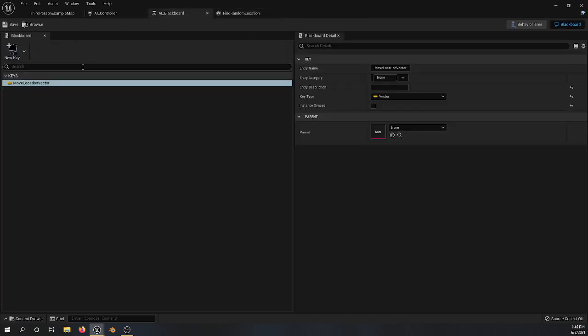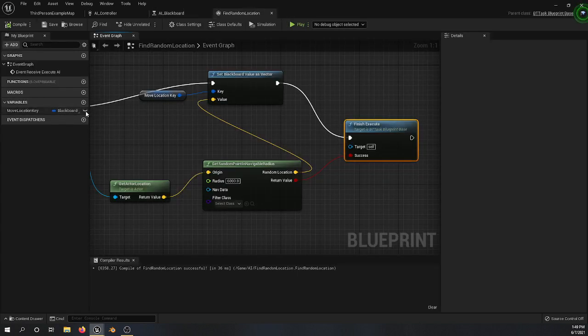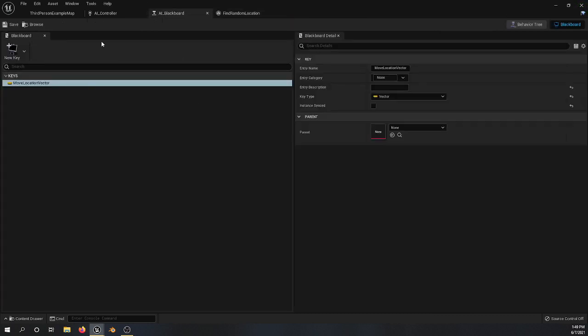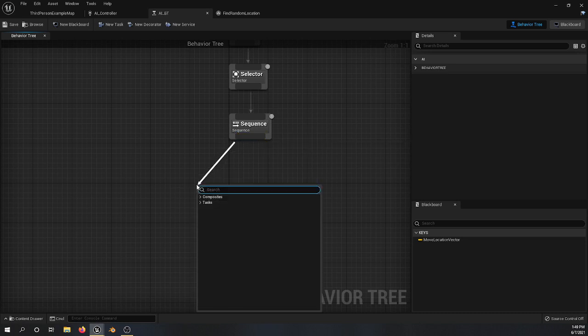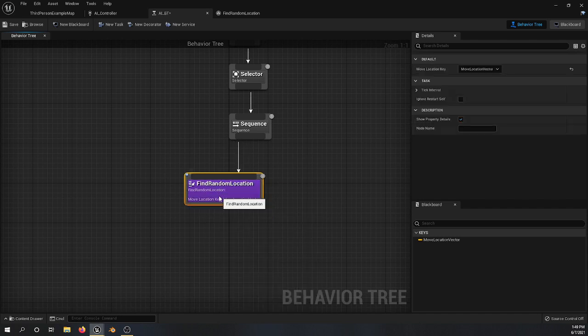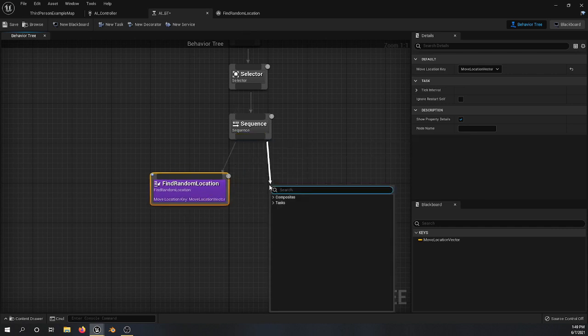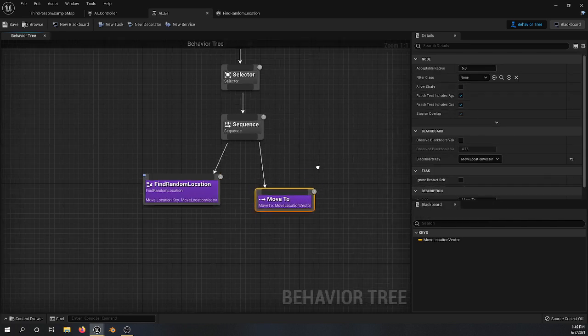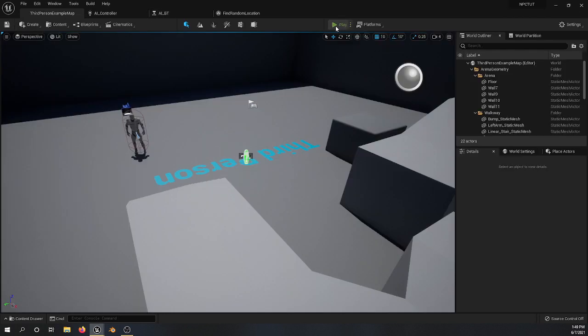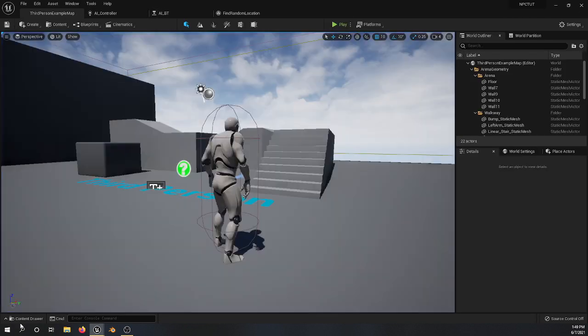We go back to the behavior tree, and we also forgot to expose this variable. It's a very important step, otherwise it won't be seen here. Just go to the behavior tree, and then in the behavior tree, all you're going to add is the find random location task, and here just make sure the move location key is set to that variable there, and then all I have to do is add the move to that vector.